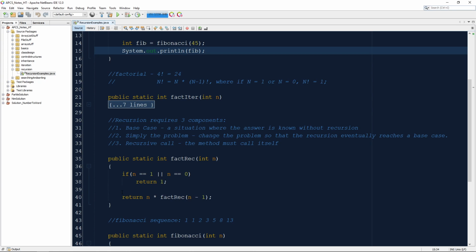A base case, a situation where the problem that we're trying to solve with our method is known without any effort, without recursion occurring. In our example of factorial, we said that for the factorial of 1 and 0, we know the answer is 1 immediately.